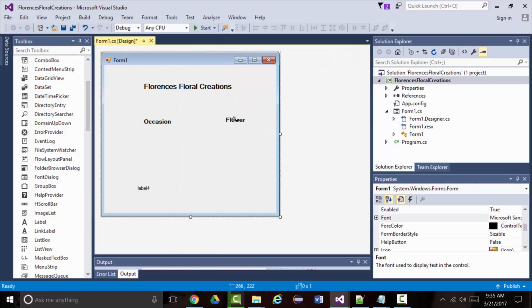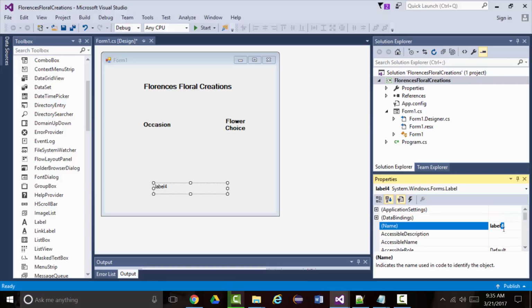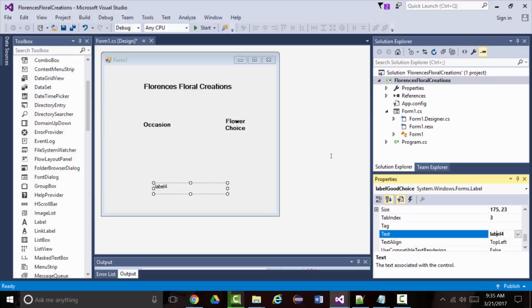That's good. All right. The label that's down here is supposed to just say, I believe, good choice. So that label, just call it what it is. Let's call it label good choice. So that'll be the name of the label, and the text for the label will just be good choice.